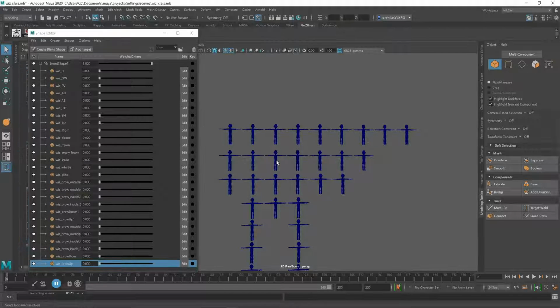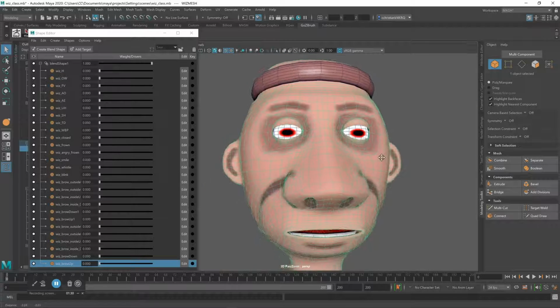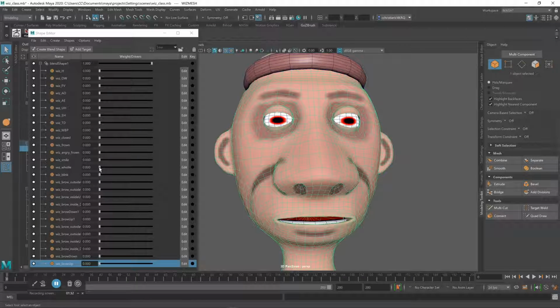So let's see. I'm going to select the one that we want manipulated, the one that was selected last, the Wiz Mesh. Hit F to frame it. Now let's zoom in on our face. Now all of these I've set up over the last couple of days. Let's check out the different mouth movements.